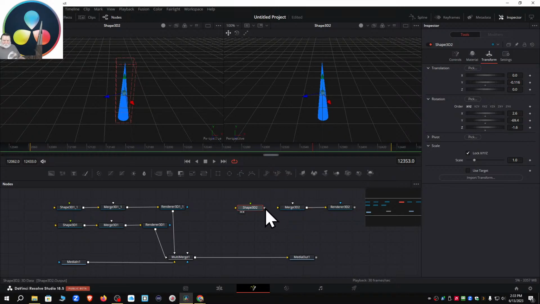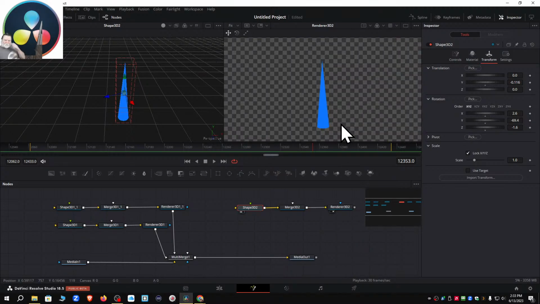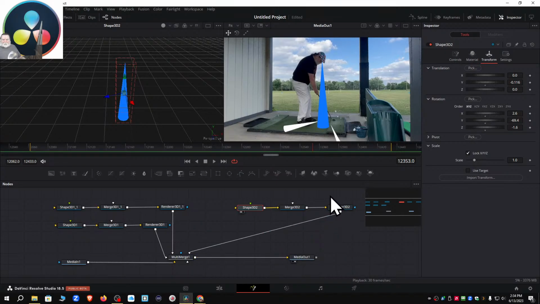Close enough. We'll reconnect all this. Drag this up here so I can see it. Now I want to connect this over to this. So I'm going to grab the render here, plug it into here, plug that to there, and there you go.